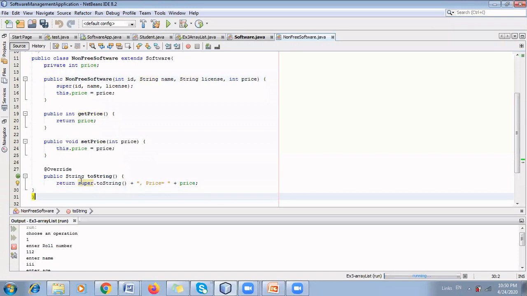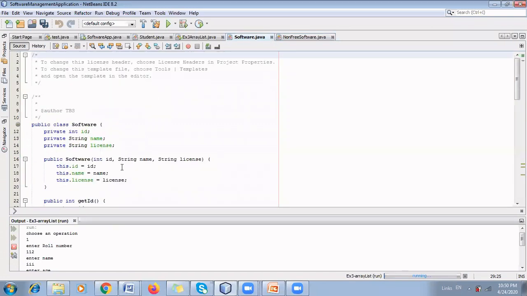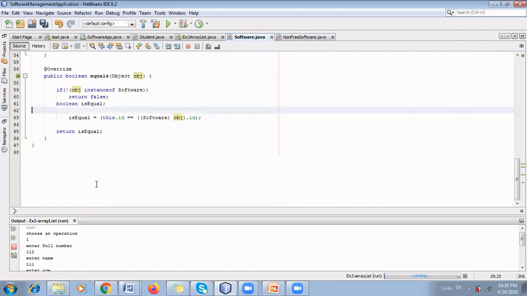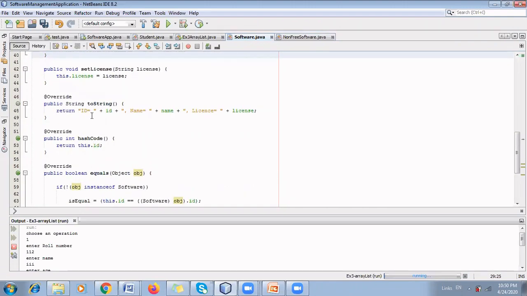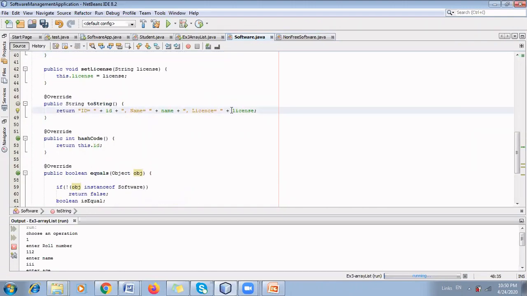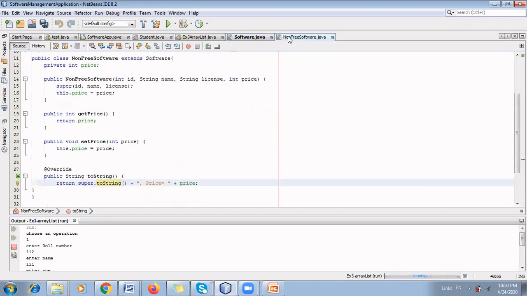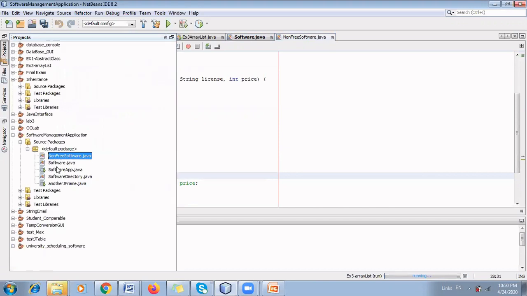Then we have toString. I'm using the toString of my superclass. So as you can see here, where is my toString? Here we are. I will return ID, name, and license. So in addition to my toString, I will add only one thing, which is the price. I believe this is a very simple class, right? So let's move further. Now we will go to software director.